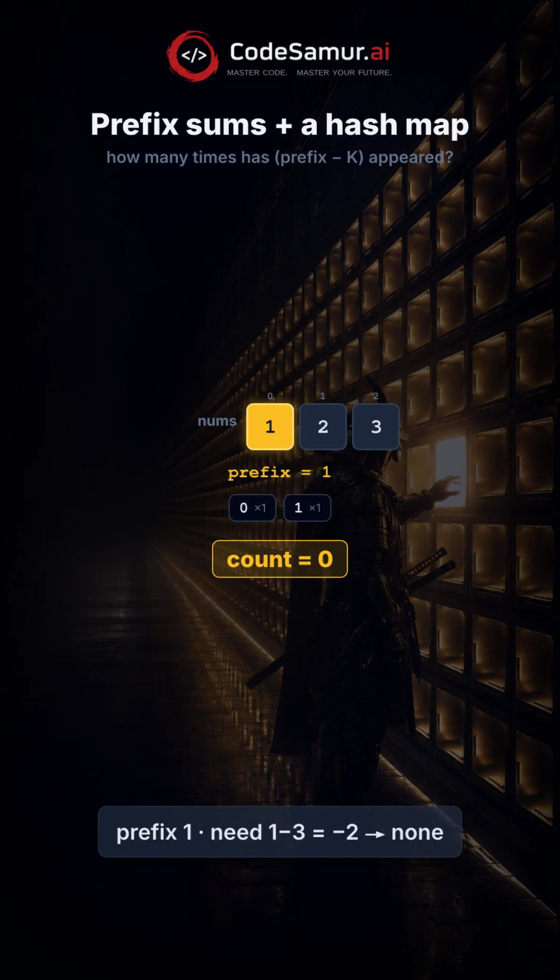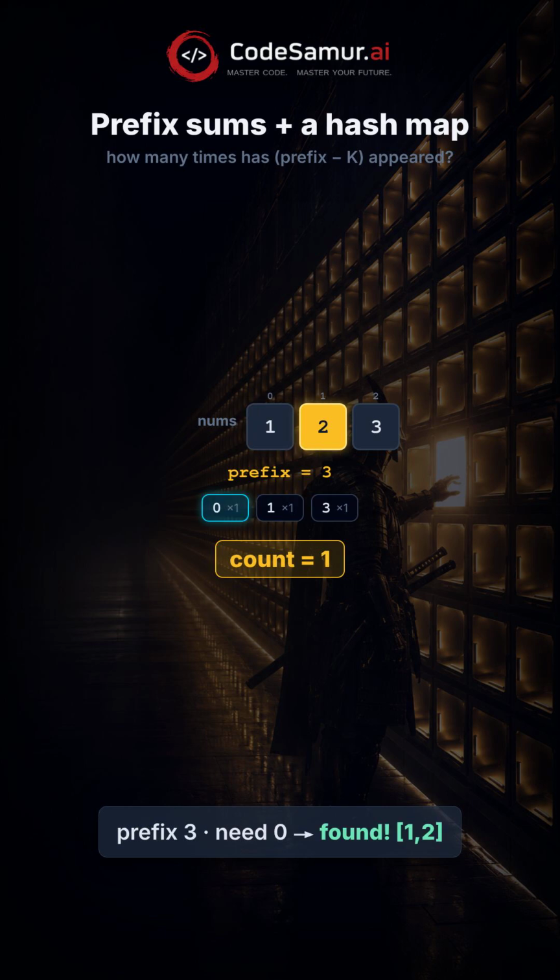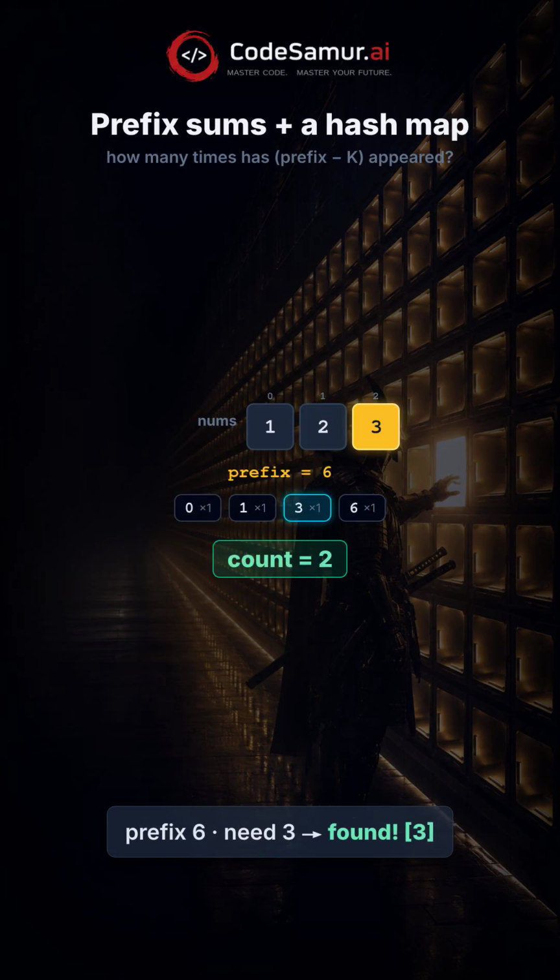has appeared. At each step, the number of subarrays ending here with sum k is simply how many times the value current prefix minus k has been seen before. Add that in, record the current prefix, and move on. Prefix sums plus a hash map turn a quadratic search into one clean pass.